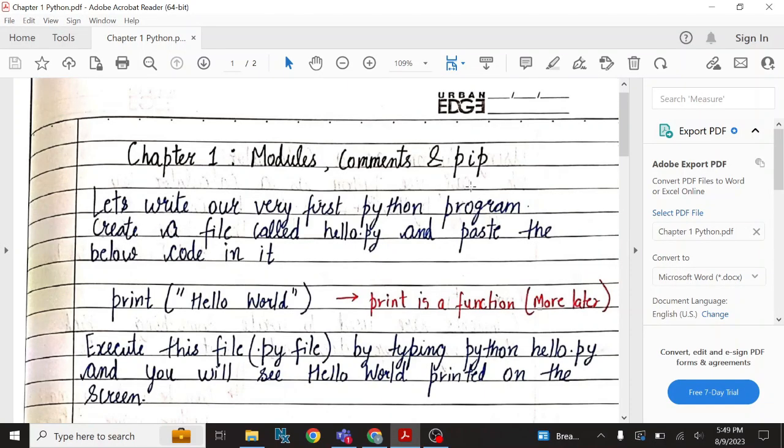Friends, welcome to chapter 1 in which we are going to learn about modules, comments and PIP. But we have not learned how we will write our first program. So first of all, I would like to tell you how you can create your first Python program.